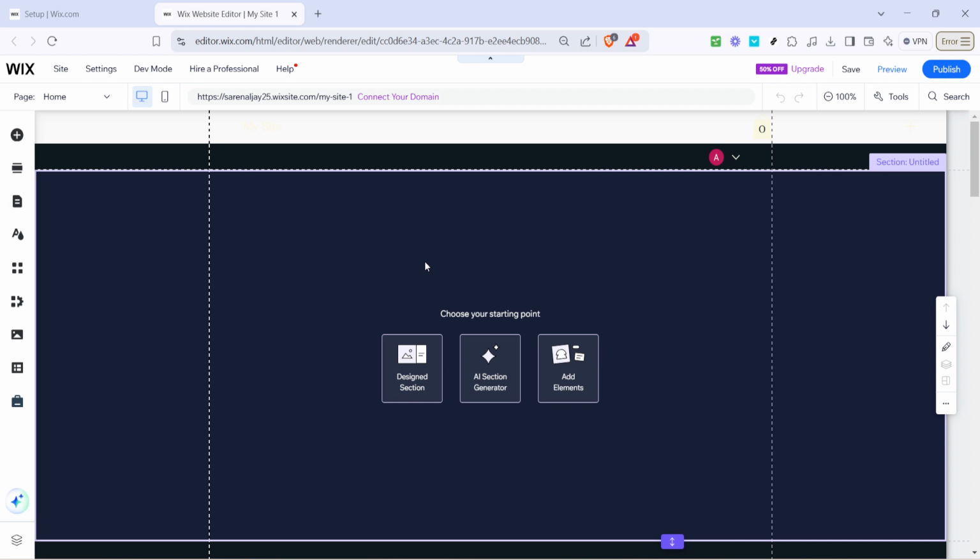Once you're satisfied with your edits, it's time to publish them. Simply click on the Publish button found in the upper right hand corner of the editor. This will update your live website with all your recent changes.